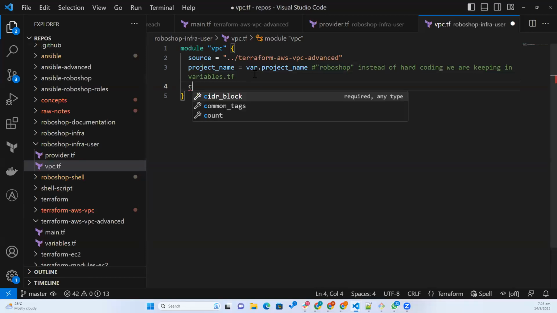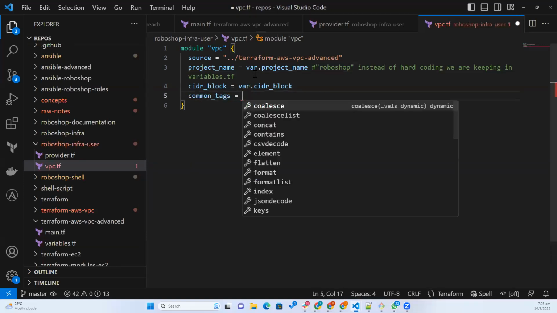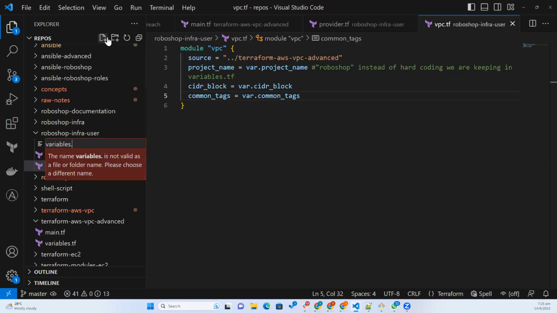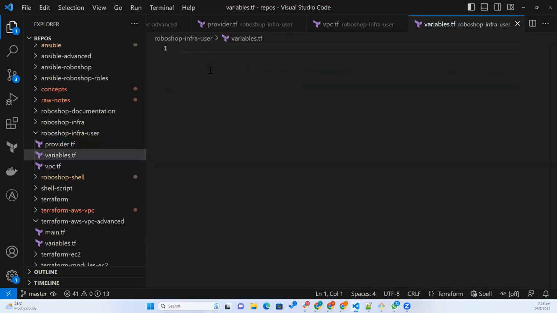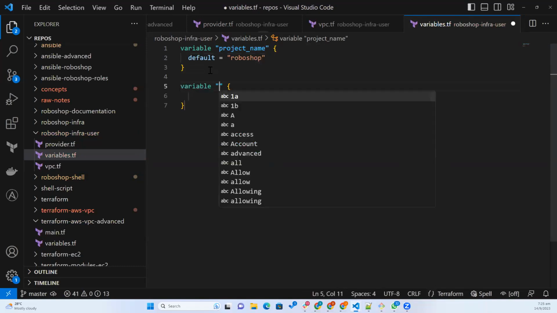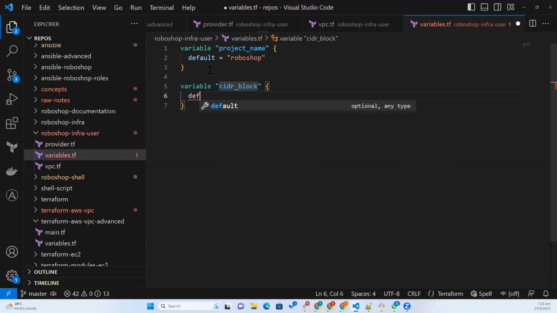That's it. And what else is required? CIDR block, var.cidr_block. And then let us give common tags. This is the variables related to the user. Variable project name, I'm giving default equal to RoboShop. And then variable cidr_block, I'm giving default equal to 10.0.0.0/16.